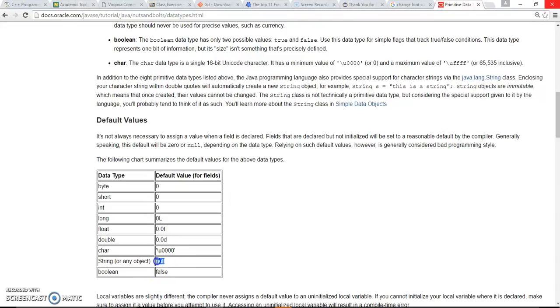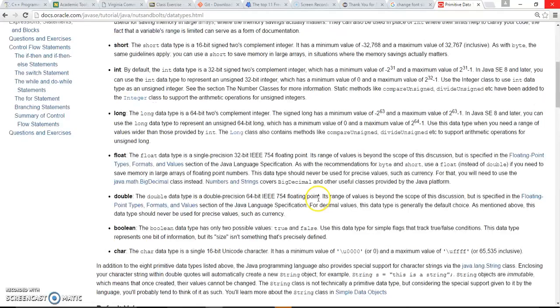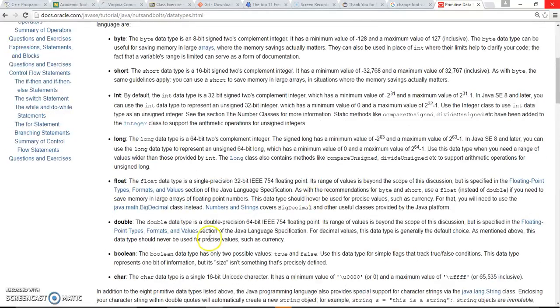If you declare it by default, it's going to be null. You'll learn string later. This is a class, like public class HelloWorld. String is a class. You'll learn more, but for now we can just use it as a data type here. It is not a primitive data type. You may see it's not listed here. Okay.